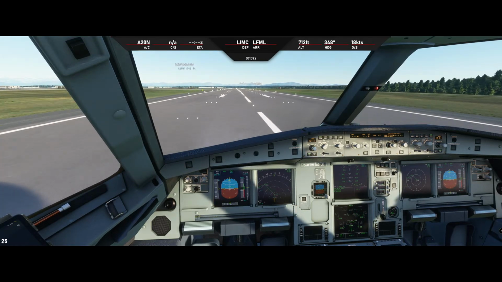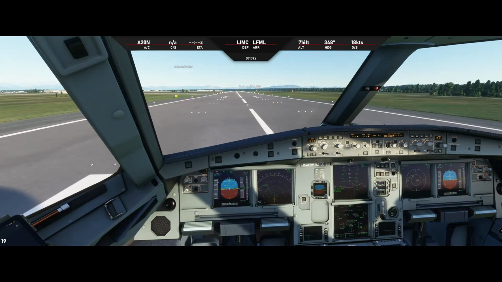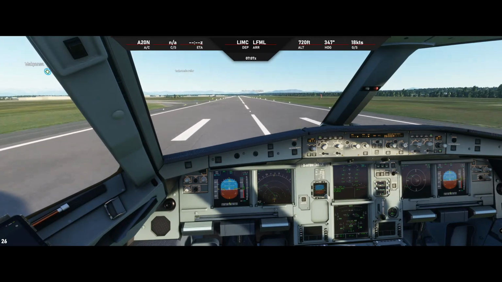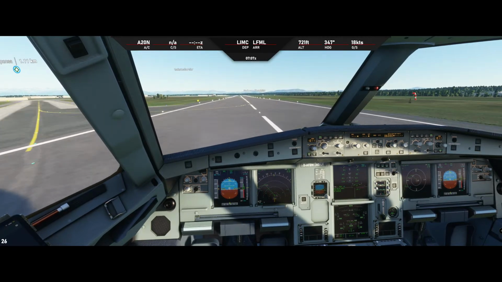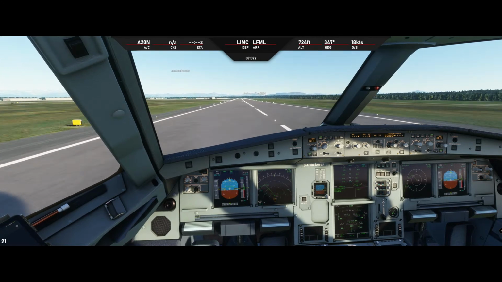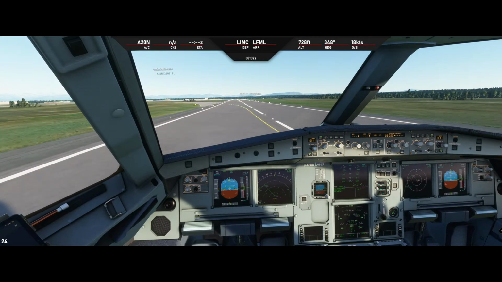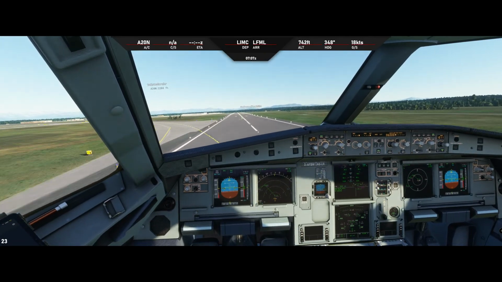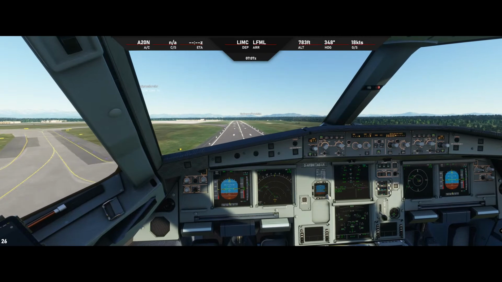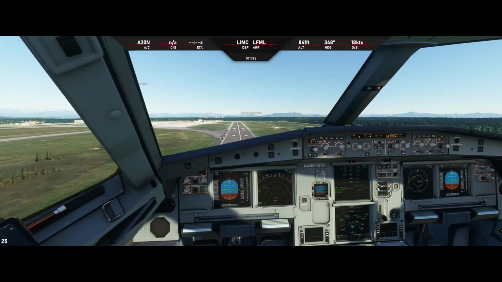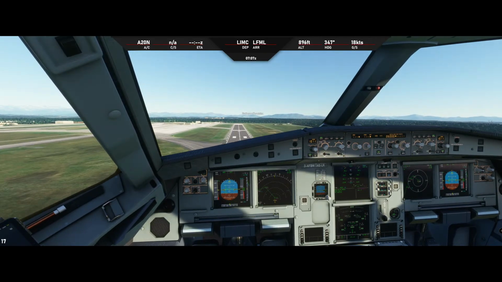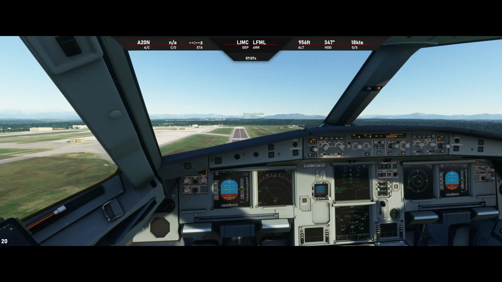Okay. 100. V1. Rotate. Positive rate. Gear up. Unicom, taking off 35 left.